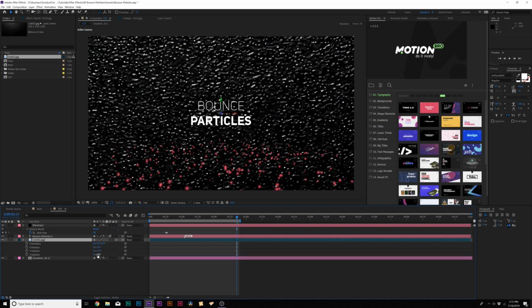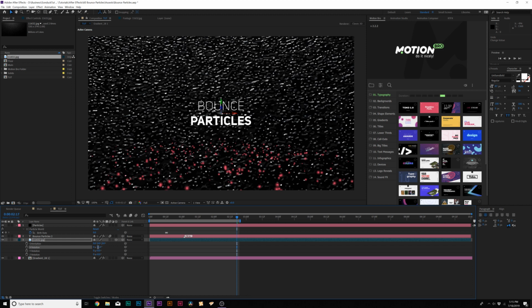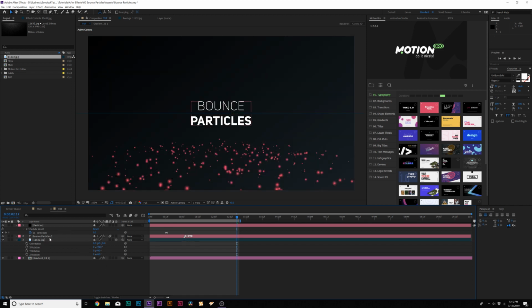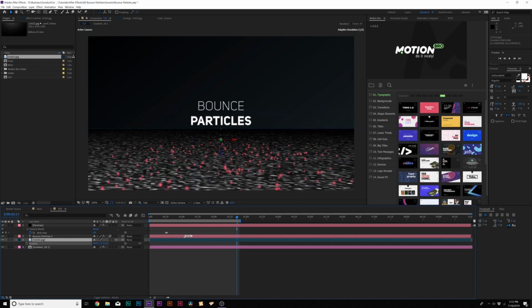and we'll hit R on our keyboard for rotation. And for the X rotation, let's set this to 90 degrees. And let's hit P on our keyboard for position, and we can bring down the Y position here so we can see what we're doing.